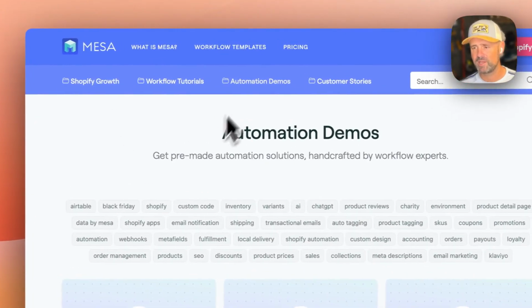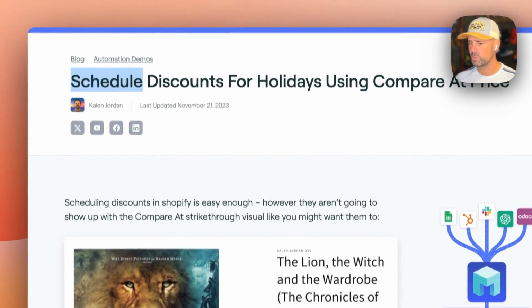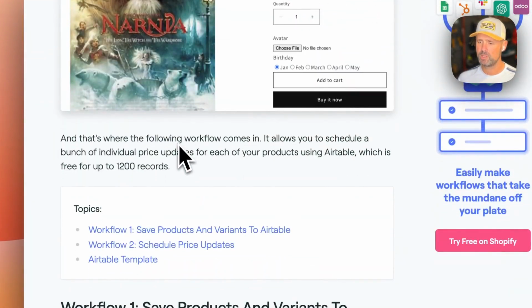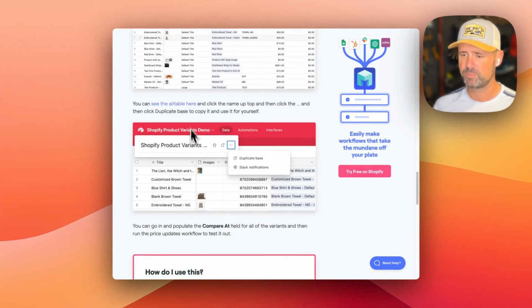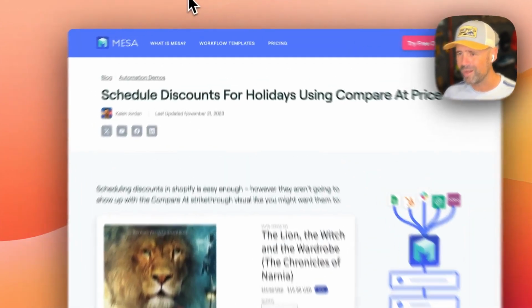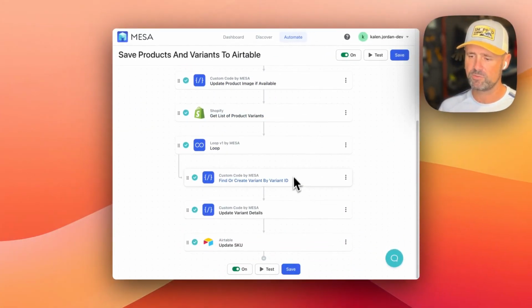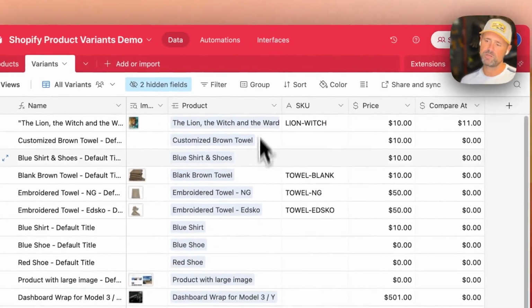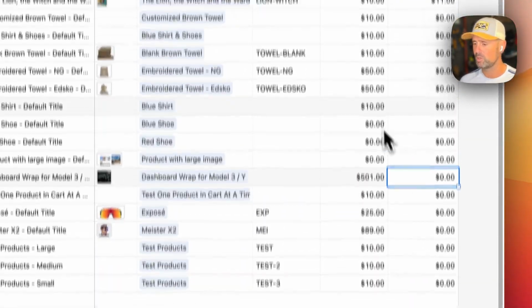As usual, you can find this in the automation demo section of the blog. Here's the demo in question. So there is a 2 workflow process using Airtable, and we've got the template there for you that you can use as well. The first workflow is going to save your products and your variants from Shopify into Airtable so you can have a place to update them all in one go in here.